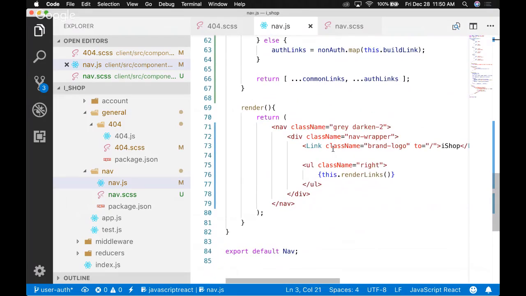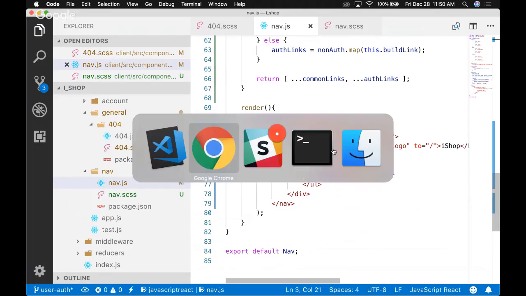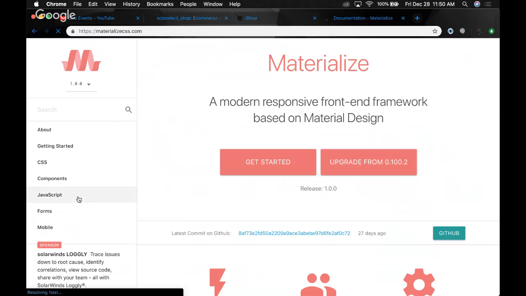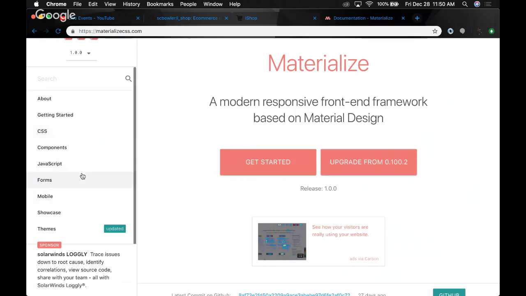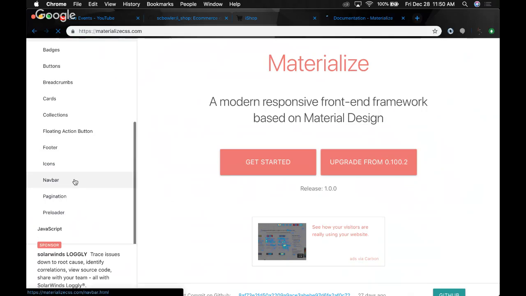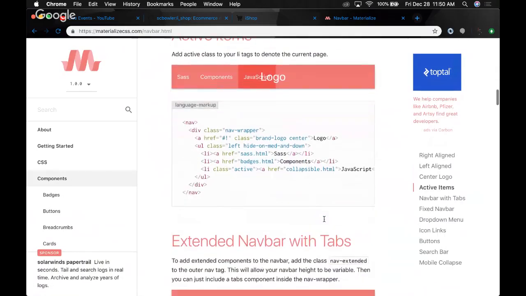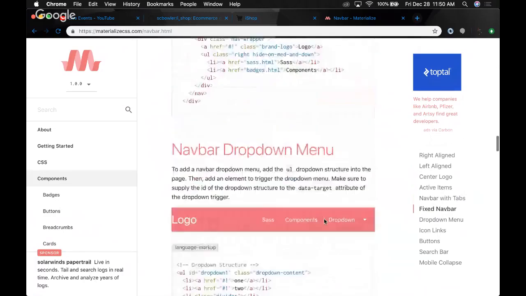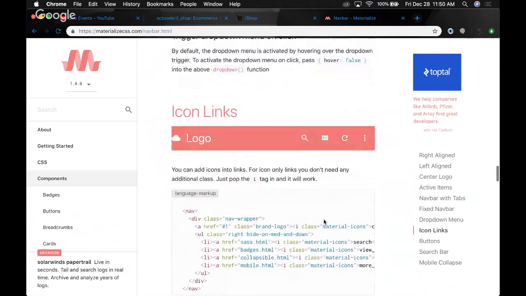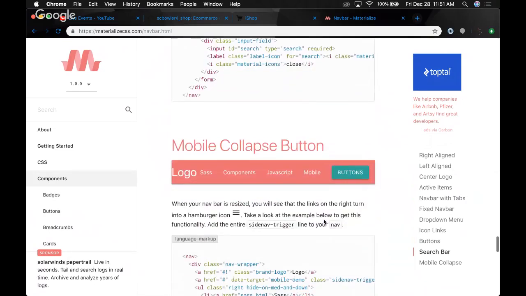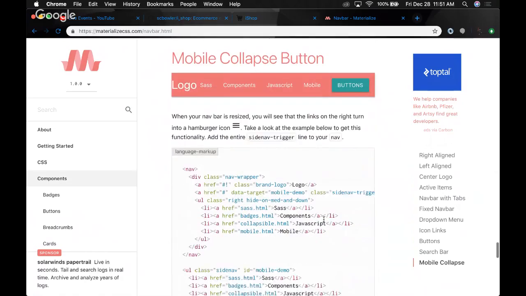All right, so the side nav, I don't know off the top of my head, so we'll have to go to Materialize. We gotta add a couple classes on the nav so it hides stuff and then shows an icon. So we'll go to components, nav bar, and then mobile collapse button.